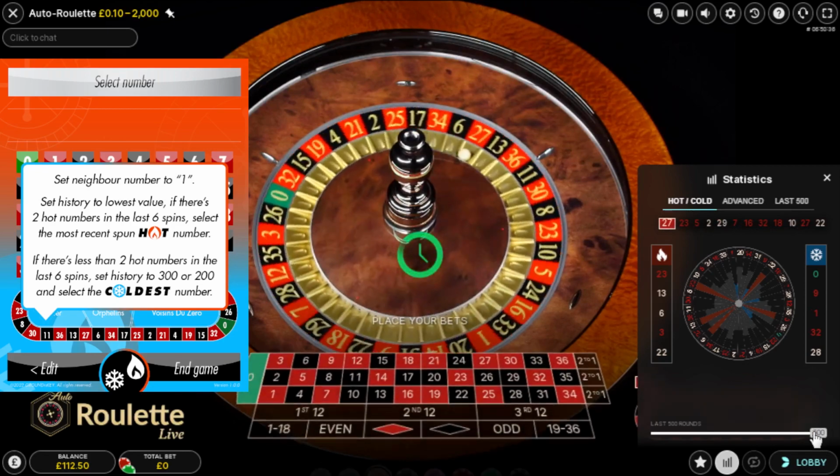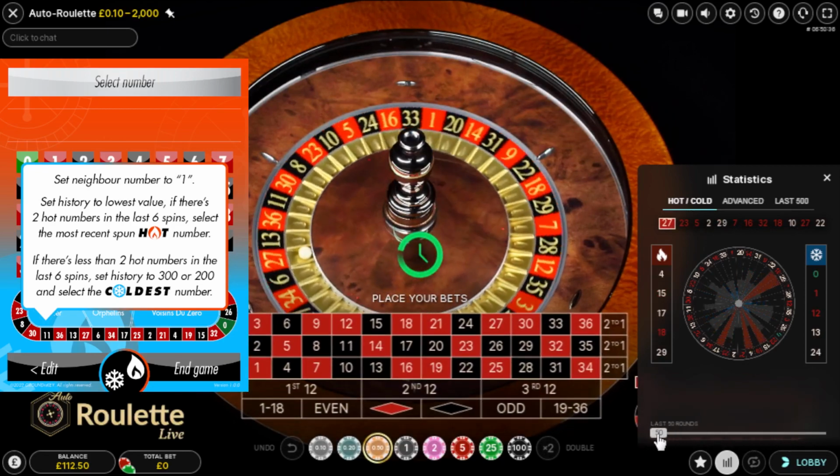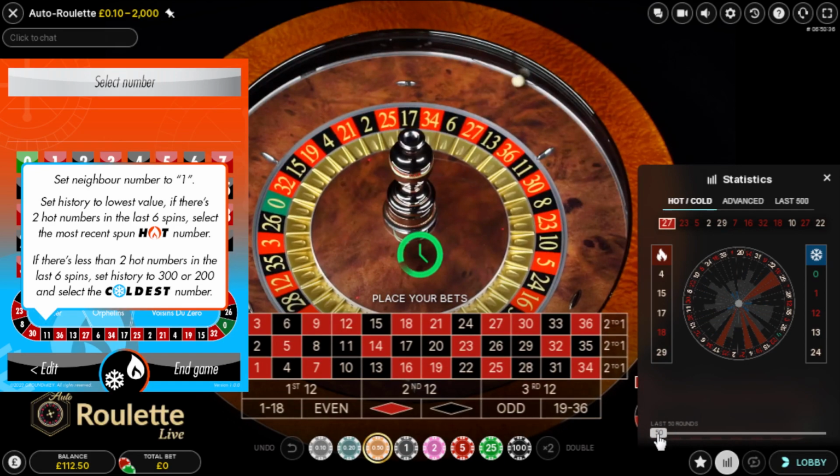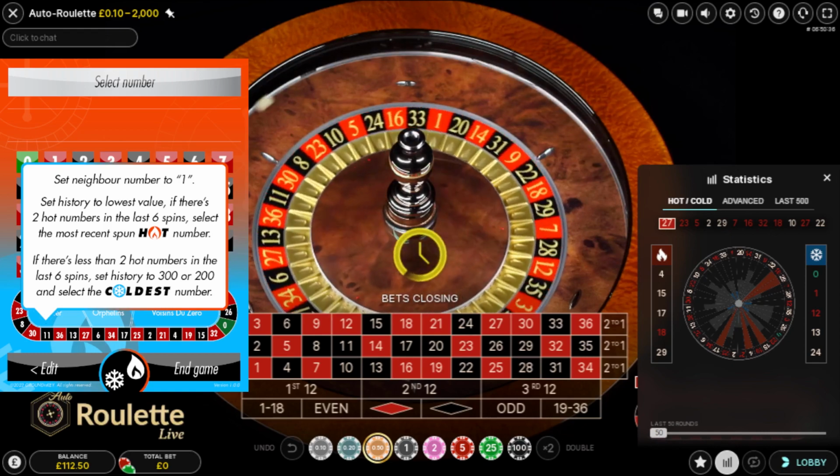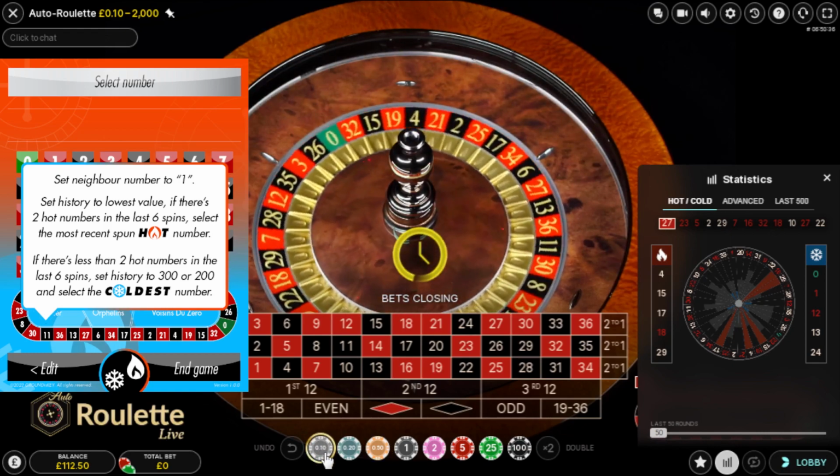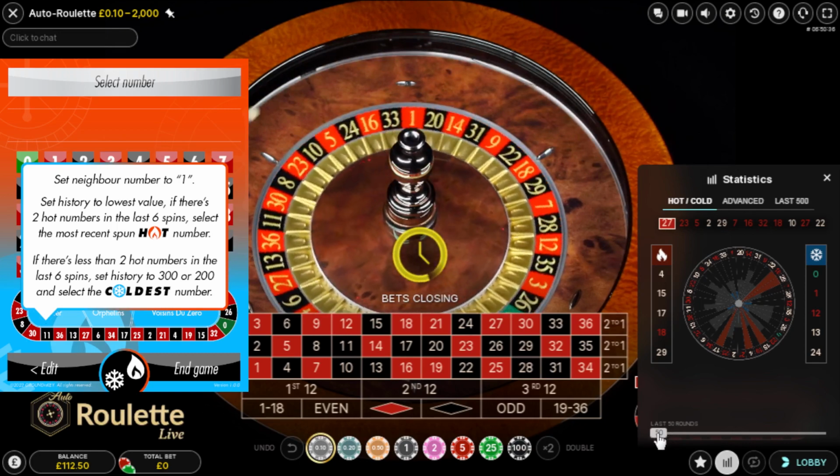So spin count, the lowest placed value bet, which is 50 in this case. Your casino might be 100. Set it to the lowest bets. I'm playing at 10 pence. Make sure it's at 10 pence. So I'm at the lowest.